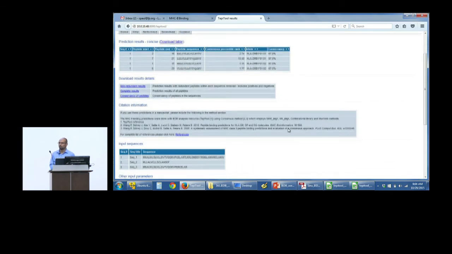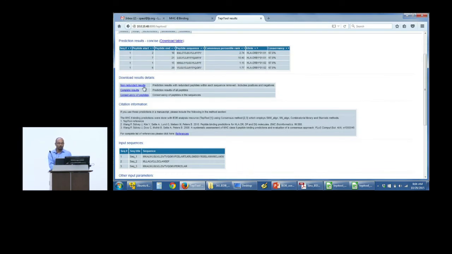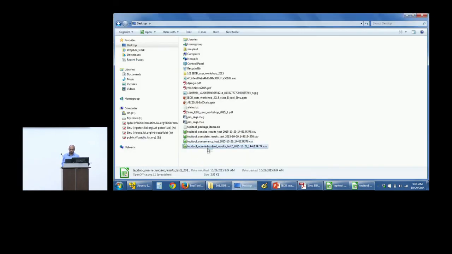This is the result. So it's also the same as class 1, and the only difference here is that you get an additional table here, non-redundant results, or prediction results with redundant peptides with each sequence removed. So that's for this tool, the new TepiTool, we are using post-processing. So I mentioned for removing the redundant peptides, we can use pre-processing or post-processing. So here we are using post-processing, just to make sure that we always capture the best predicted peptide. So that table actually provides all the peptides after removing the redundant peptides.